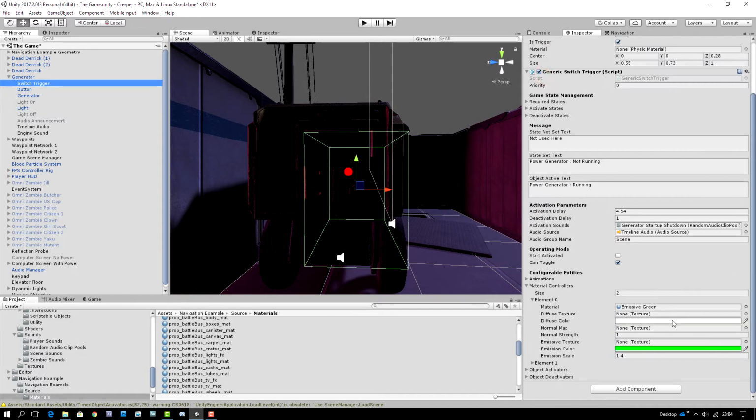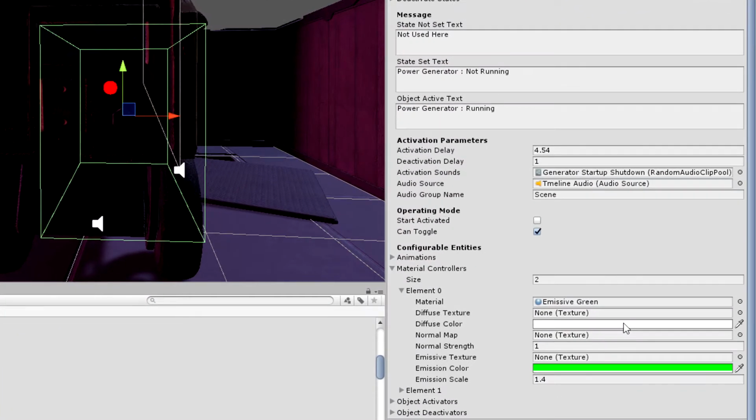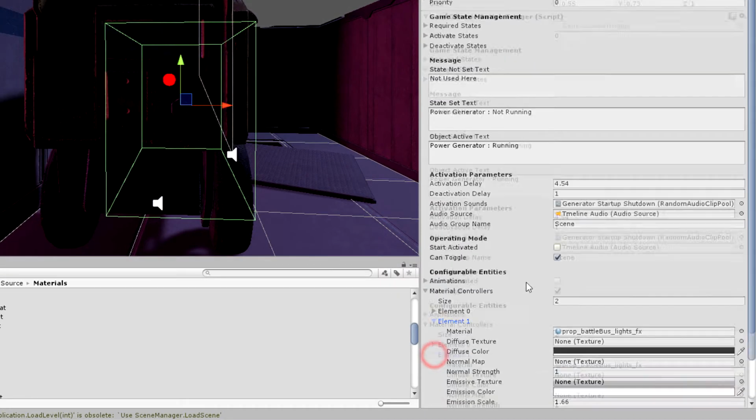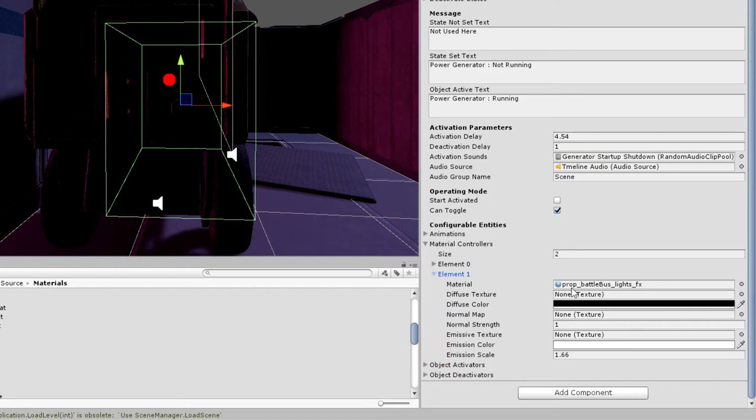If we go back to the switch trigger, you can see that material controllers also provide the ability to change the diffuse texture, the diffuse color, the normal map, the strength of the normal map, and an emissive texture. Of course, there are many more properties that we could set in the standard shader other than these, but these are the ones I currently support. But you can feel free to extend this class when we examine it later to support all of the properties that you want. The next element in the material controllers list is a material called Prop Battle Bus Lights Effects.